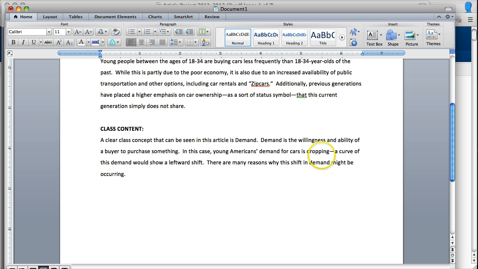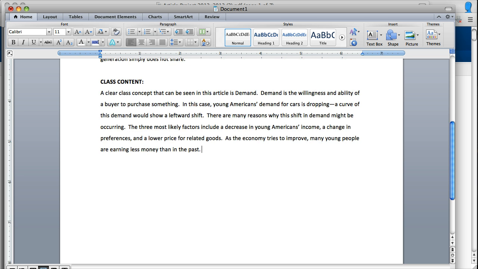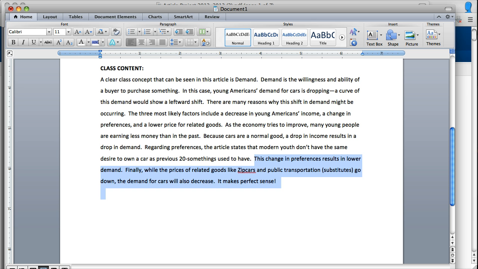So demand for cars is dropping in the article, and then you're going to analyze that with more class content. So shifting demand, reasons why that's changing, normal goods, neutral goods, inferior goods, anything that relates to class that you see that could be talked about from the article's point of view is something you're going to want to include in this part of the article.